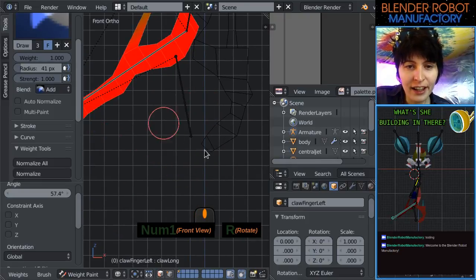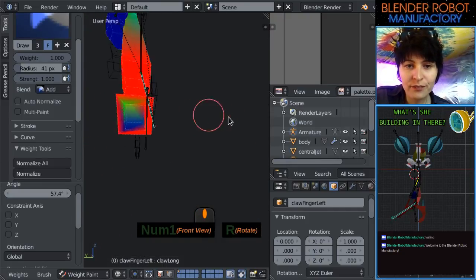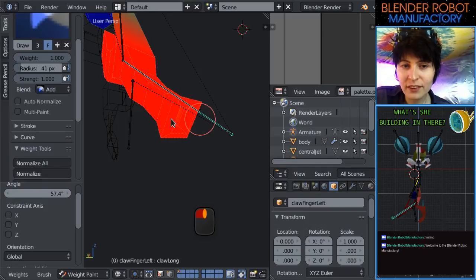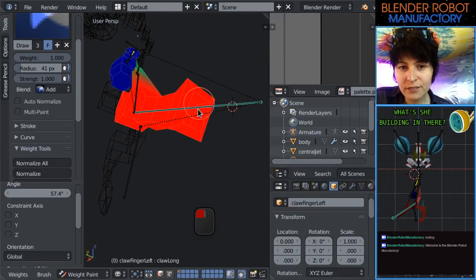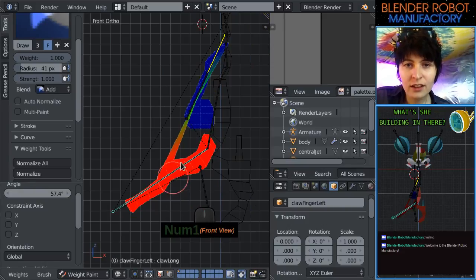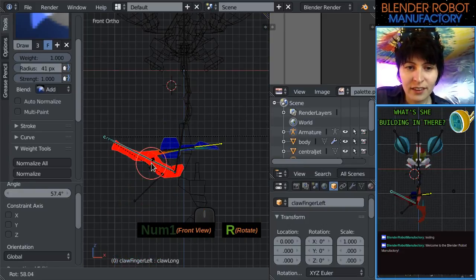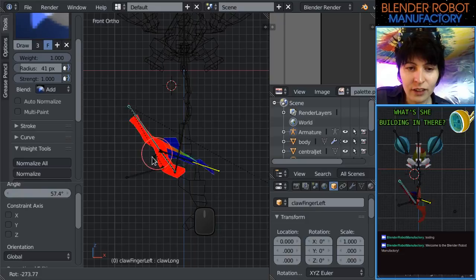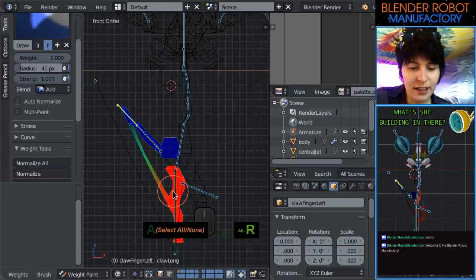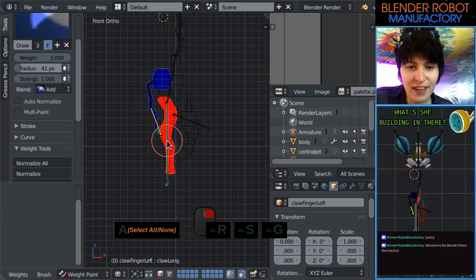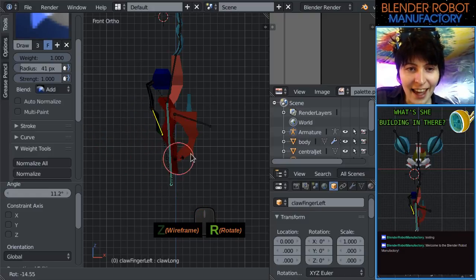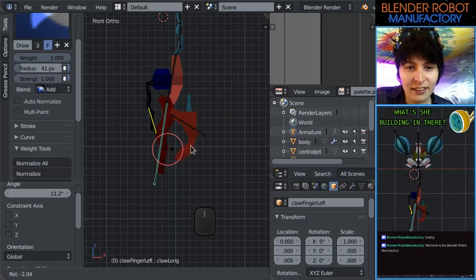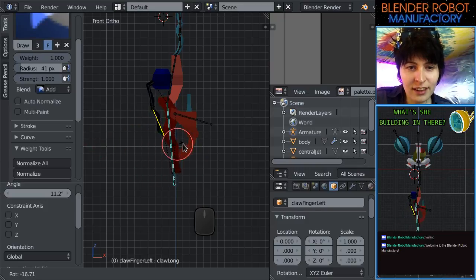A little more here. Well, something weird's going on, but that's probably just because I moved that way out. So, yeah, that's looking good. I think that'll work really well.